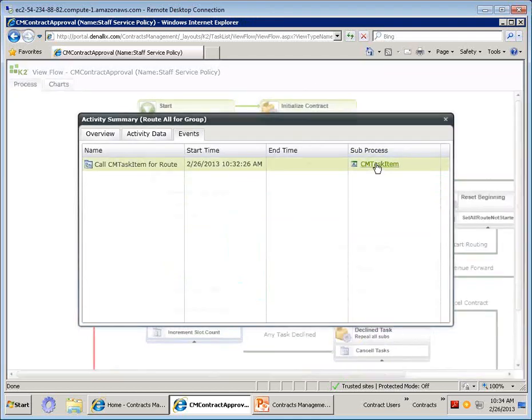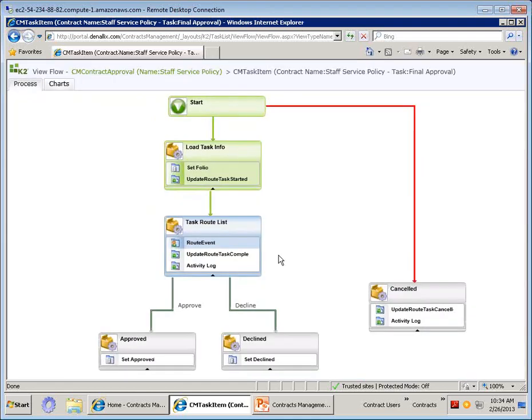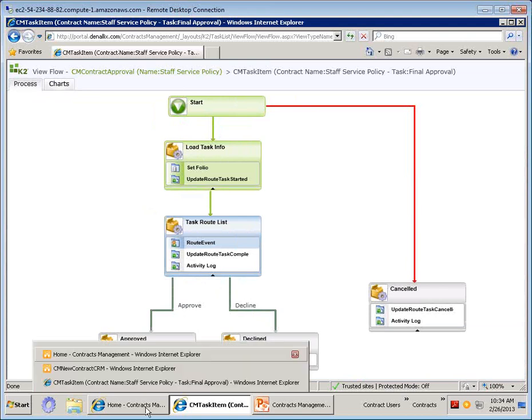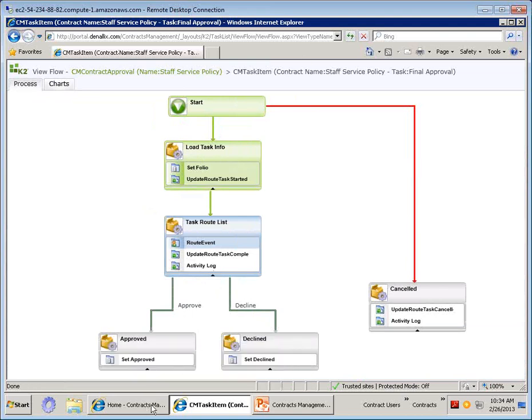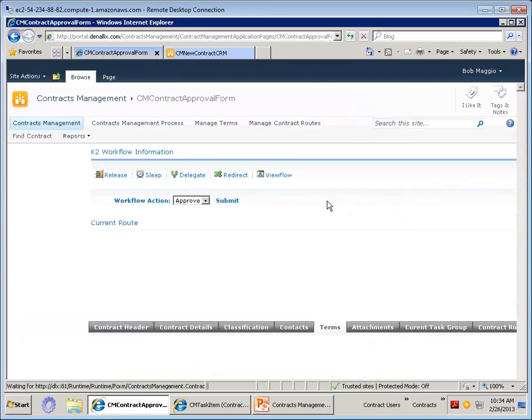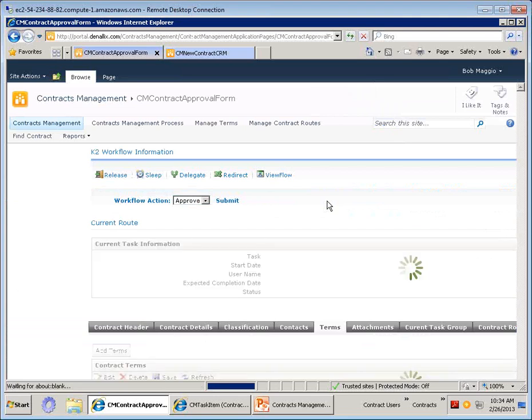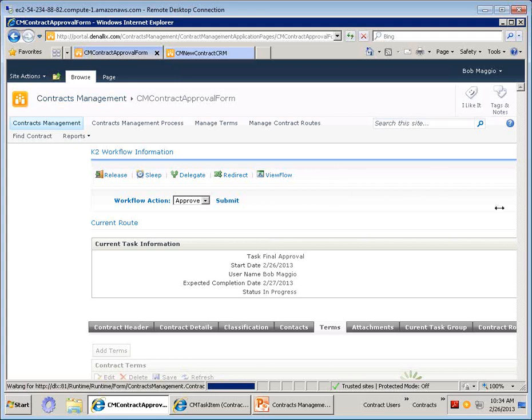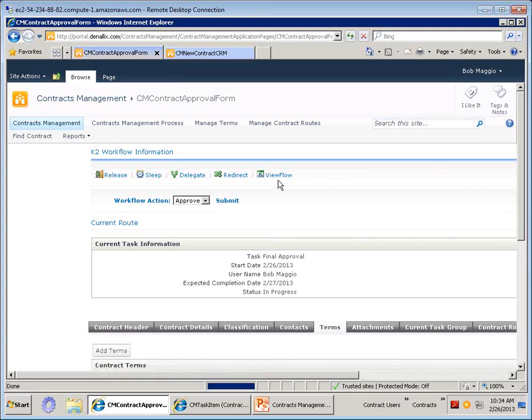I'm going to actually open up the secondary steps. We can see Bob modify that task. So again, I'm going to leave that window up so we can see that task move through. I'm going to open up my task on my K2 work list. Now this shows us the task itself. So here I can go in and approve the task. I can take a look at the terms, make any changes to those terms. And again, this is where we can do that and actually see the process flow.